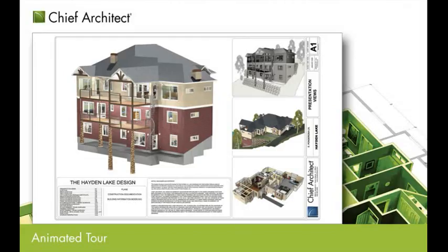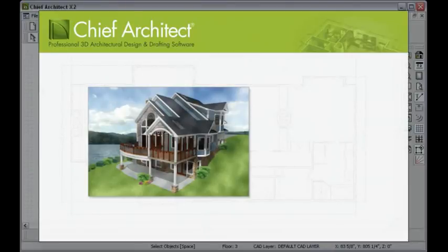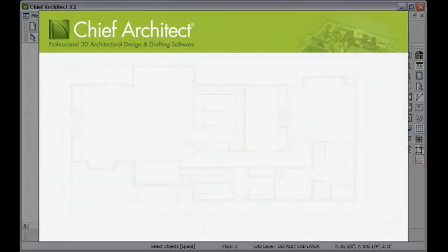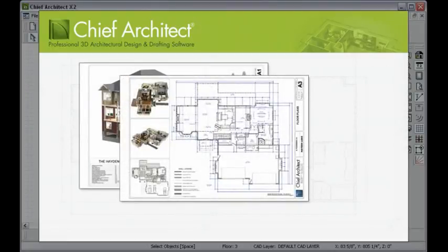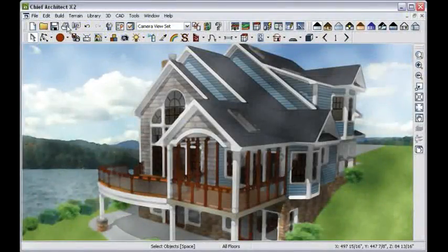Hello, and welcome to the Chief Architect Animated Tour. In this animated tour, I'll help you understand how the program works so you can start creating your own designs using the trial version of Chief Architect. In the next few minutes, you're going to see how easy it is to use Chief Architect's powerful design and drafting tools. As you can see, Chief Architect has a friendly look and feel using standard architectural objects.